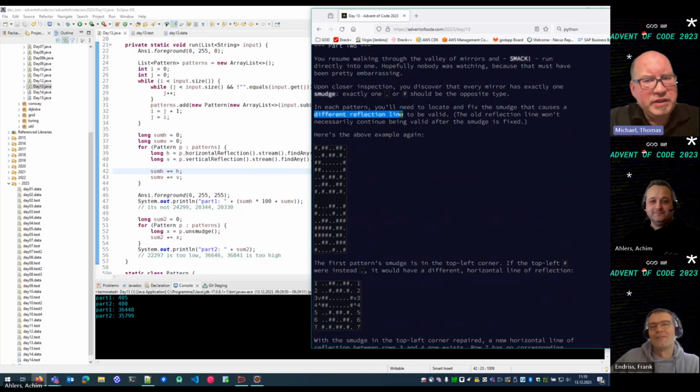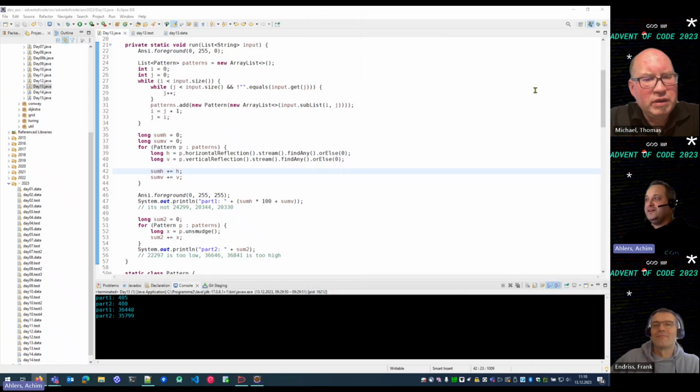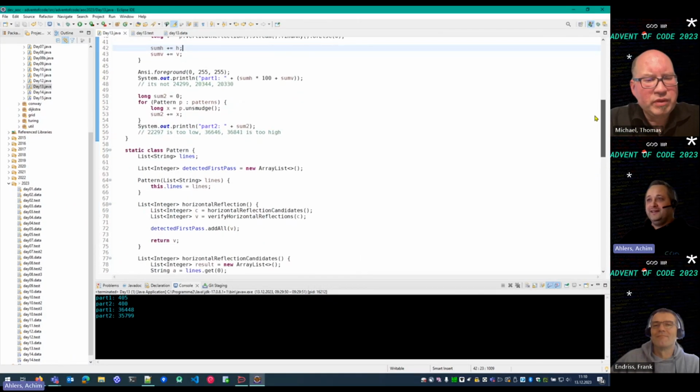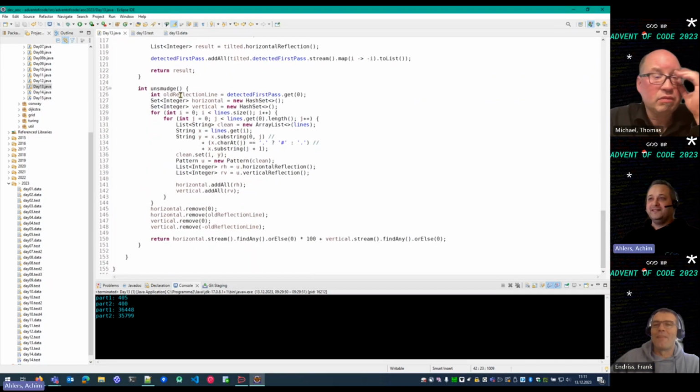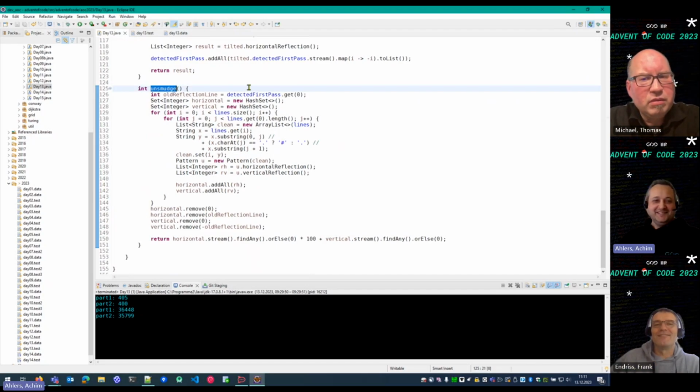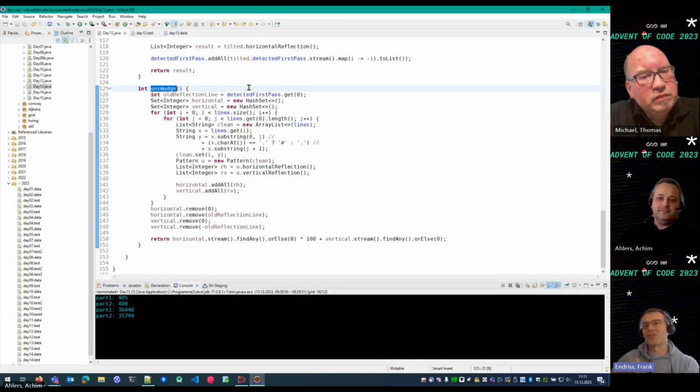Okay, and how to find the right character to switch? How to find the right one? Yes. I have the method in my class called unsmudge. Actually, the input is so that there can be only one of them. It's exactly one. So it's again, you just search for a mirror with unsmudge, and you will also find only one of them, like in the first star puzzle. Okay.